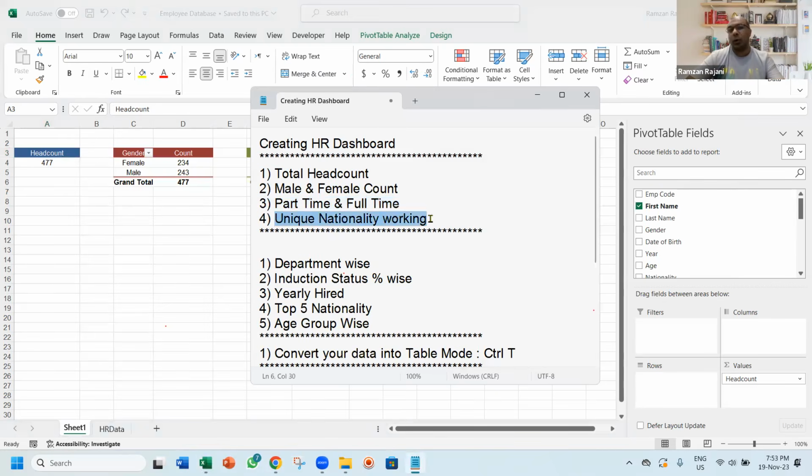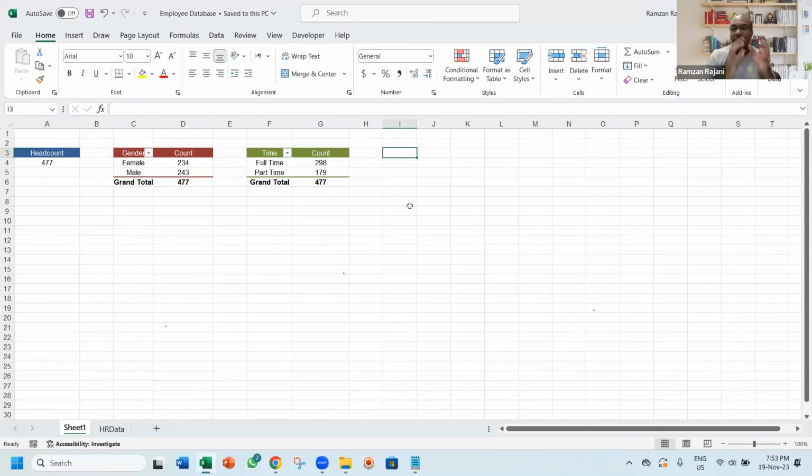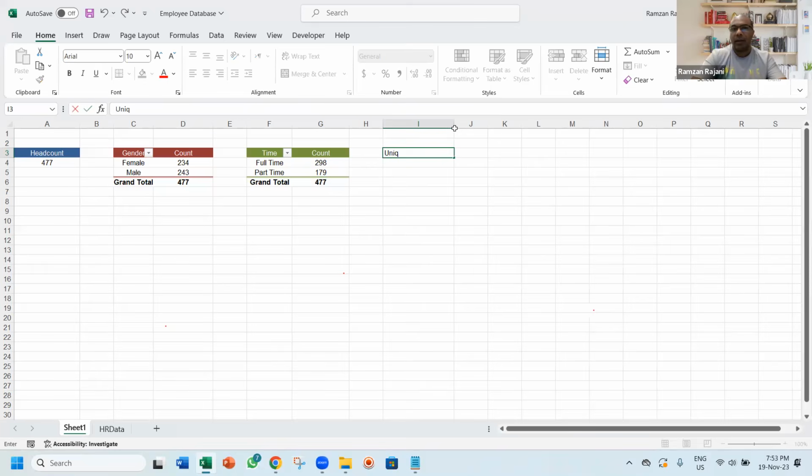Okay. Now, what was the another report which we wanted to create? Unique nationality working in my company. So how many unique people who are working in my company? For getting this, I have to use a formula. We have to use a formula. So over here, I will give the heading unique nationality.